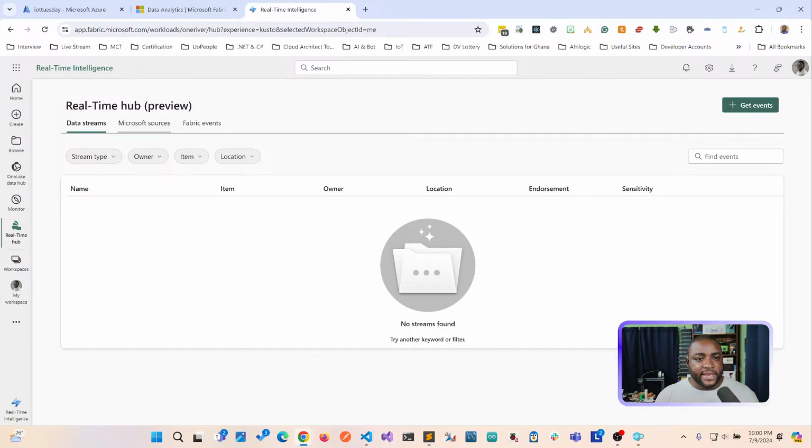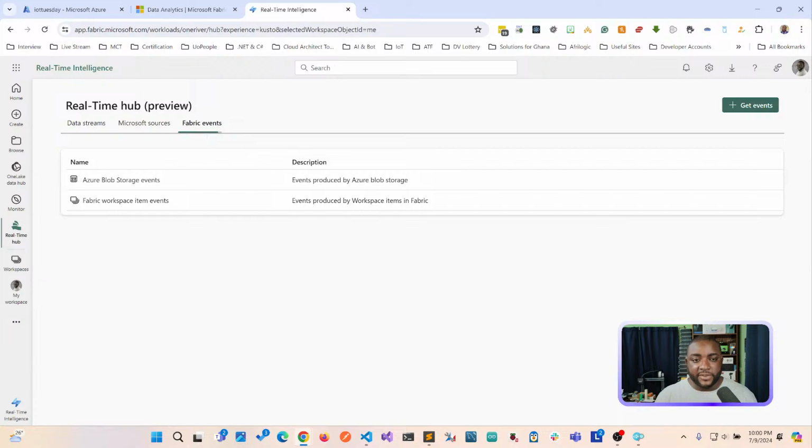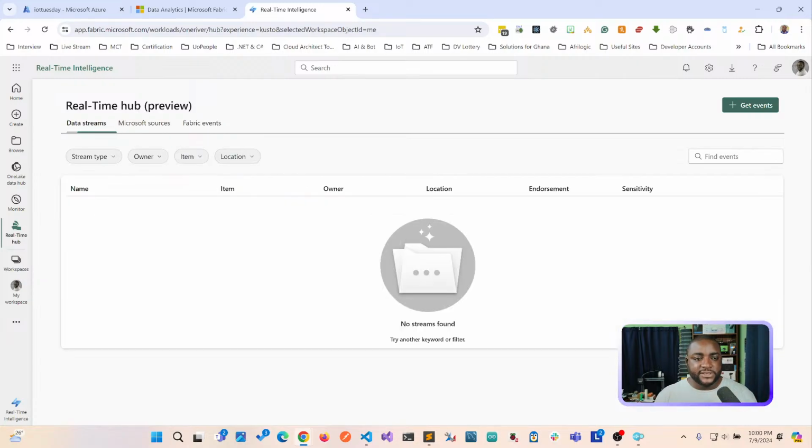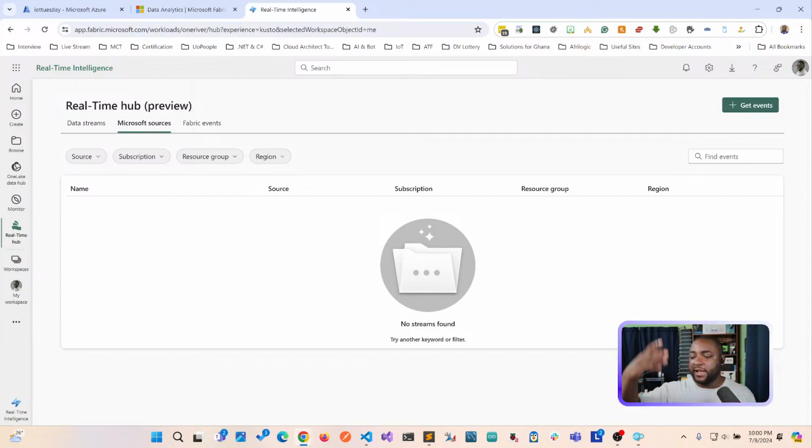So let's go ahead. You can see there is data streams, there is Microsoft sources, there's Fabric event, right? So data streams, you can add your own. Microsoft sources is what we're going to use, right? So Microsoft sources include IoT Hub, Event Grid, all the other Microsoft services that have been specified to provide input for that, right?